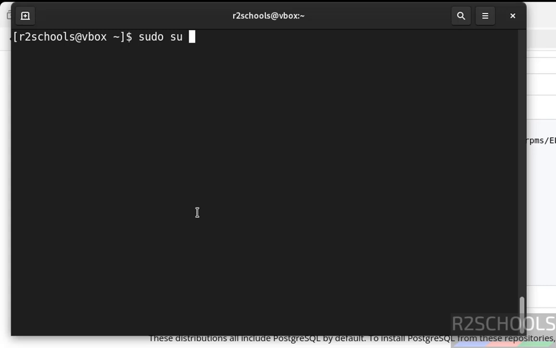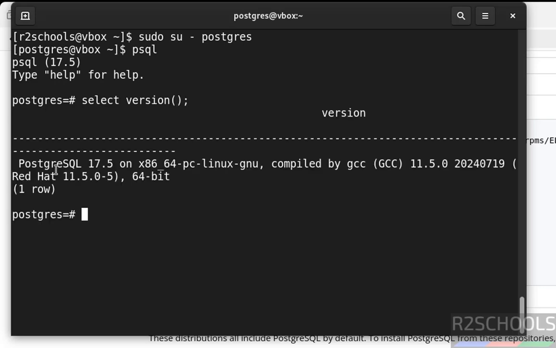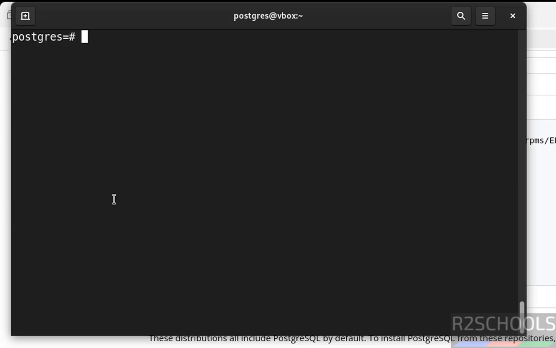Now connect to the PostgreSQL server. Sudo su - postgres, psql. See, this is the psql client version, not the PostgreSQL server version. Okay, so to find the PostgreSQL server version, we have to run the command select version. See, we have installed PostgreSQL server 17.5. Okay, Control A. Now the first step after connecting to the PostgreSQL server is to set the password for the superuser, that is postgres.